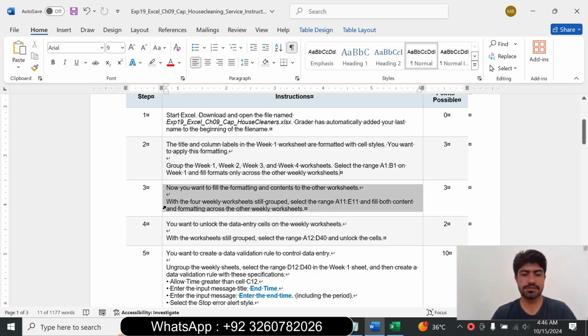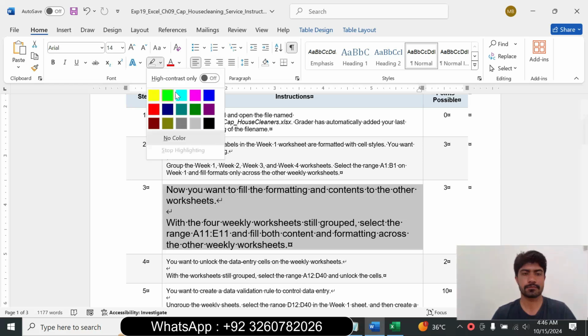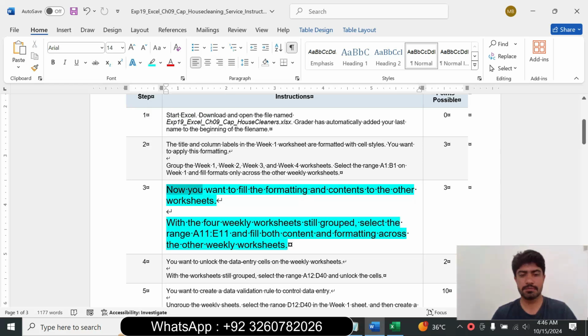We can move to step number three. Step number three is that you want to fill the formatting and content to the other worksheets. With the four weekly worksheets still grouped, select the range A11 to E11 and fill both content and formatting across the other weekly worksheets.